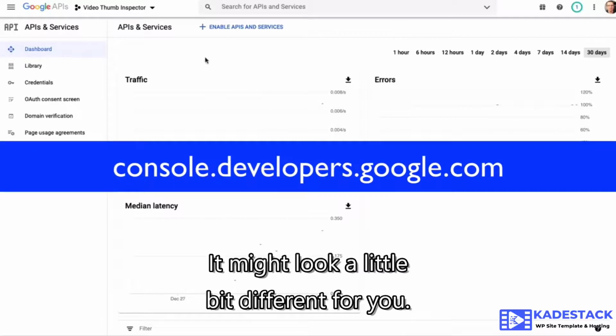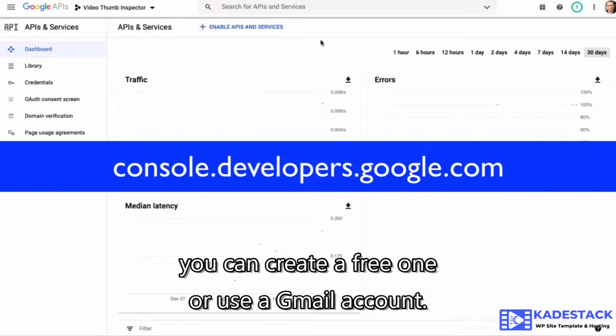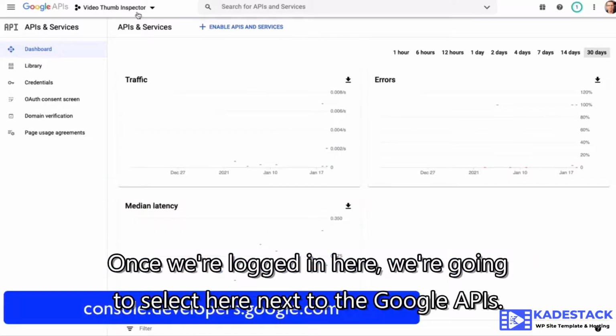If you do have any kind of Google account, you can just log in to get to this screen. It might look a little bit different for you. If you don't have a Google account, you can create a free one or use a Gmail account. Once we're logged in here, we're going to select next to the Google APIs.